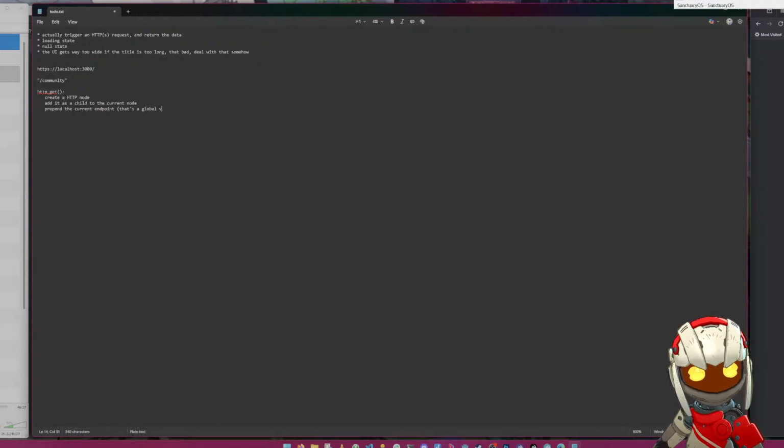That's a global variable. And then, wait a random amount of time if we're in dev, or do it right away if we're live. And then after doing all that, wait for the HTTP query to resolve, get the results, return the results, and this is all a long async function.